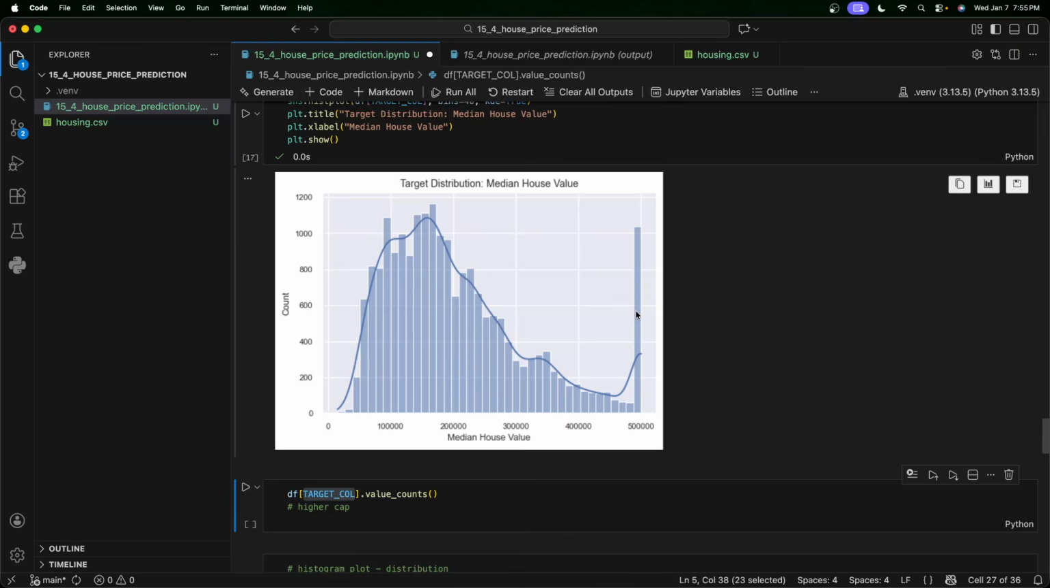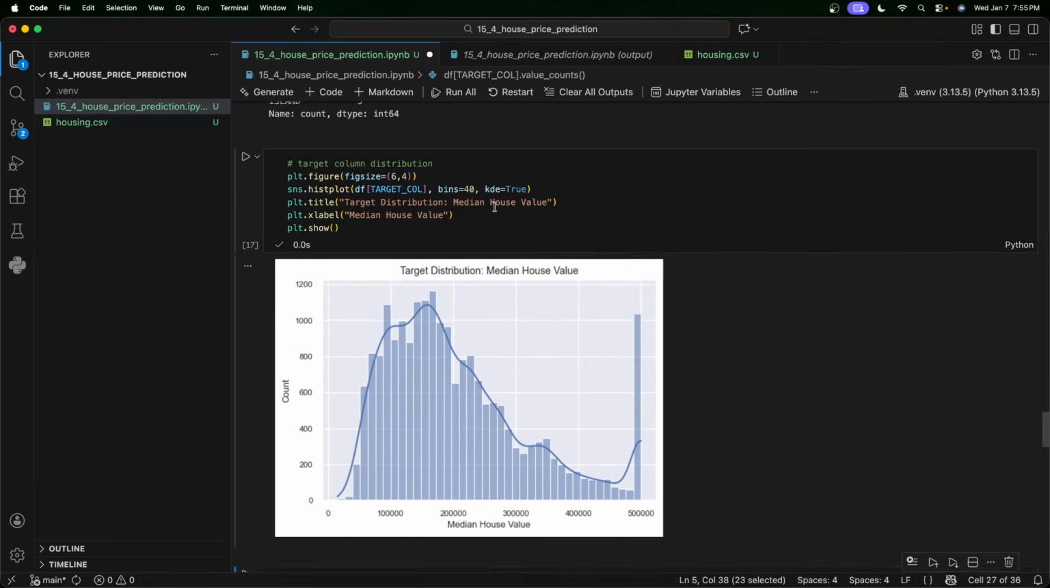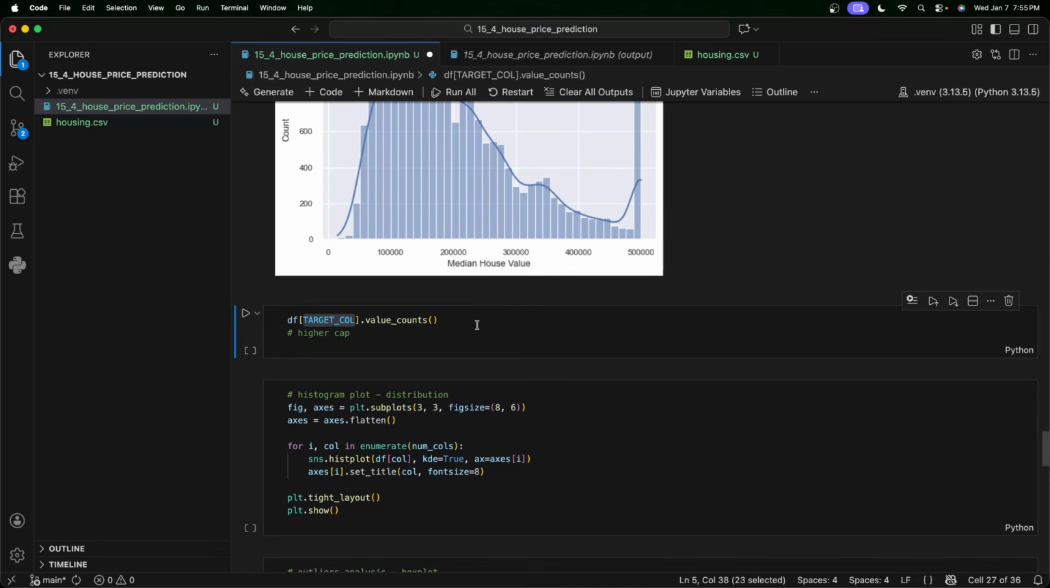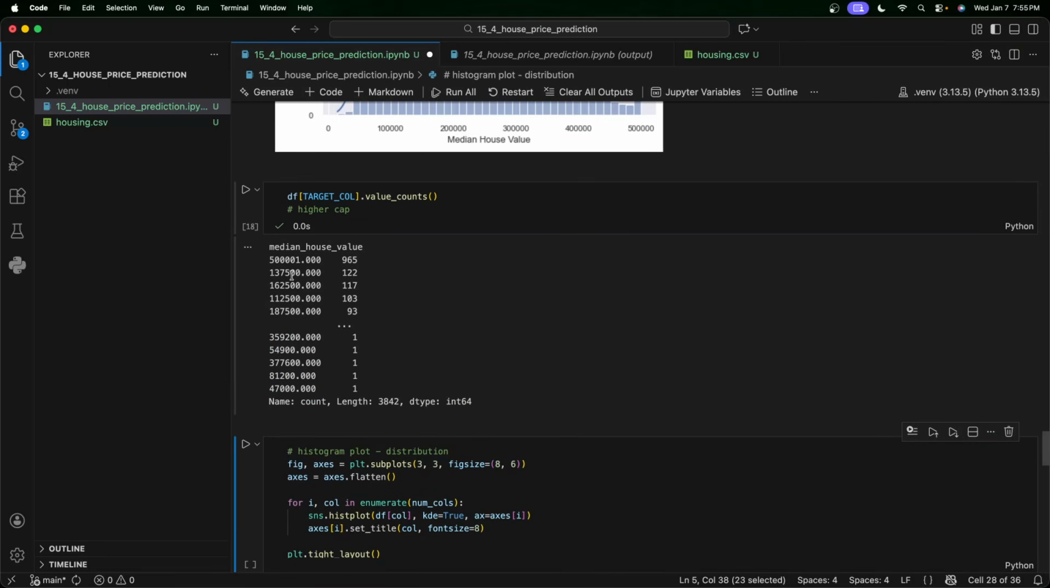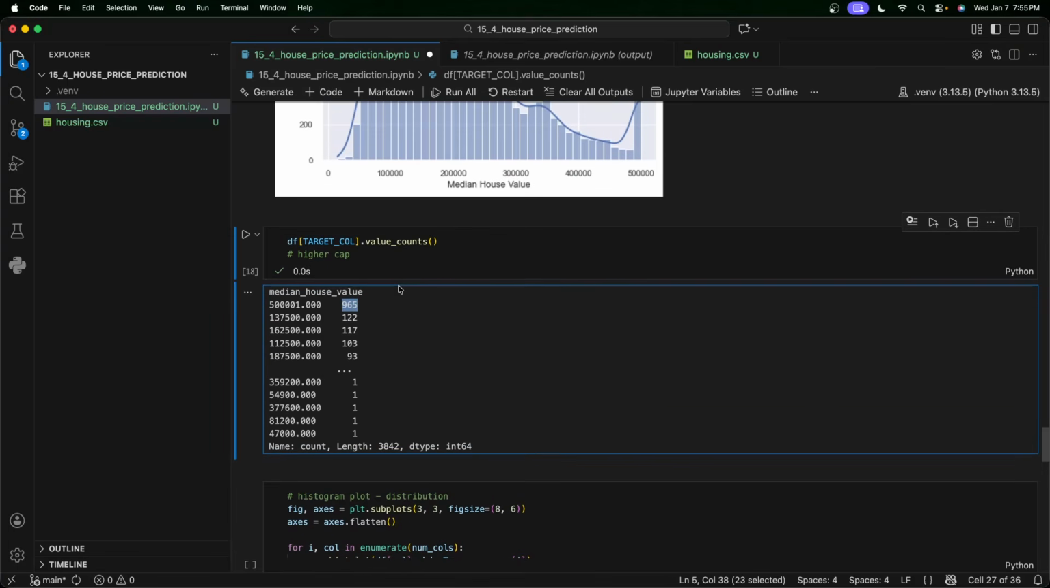So this is the inference that we are getting from this distribution that we drew from the target column. You can also verify this from this value counts. We can see that the topmost repeated value is 500,001, and 965 houses are in that price range. Which basically tells us it's an upper cap, whereas other values are not repeated beyond this particular rate, right?